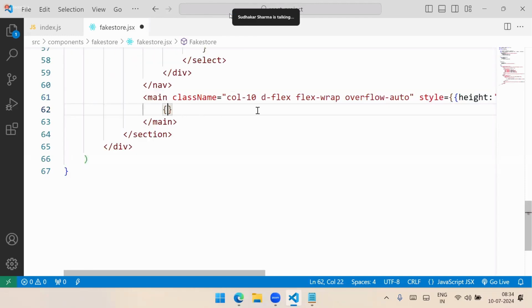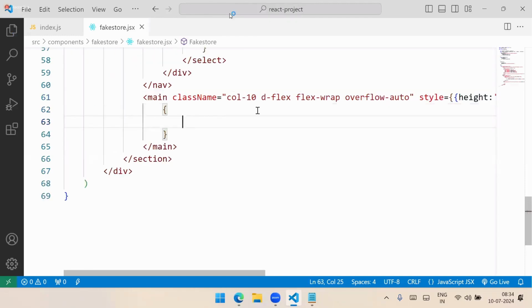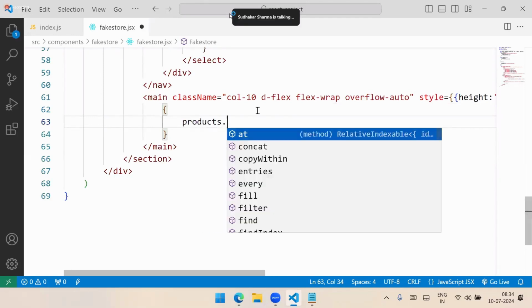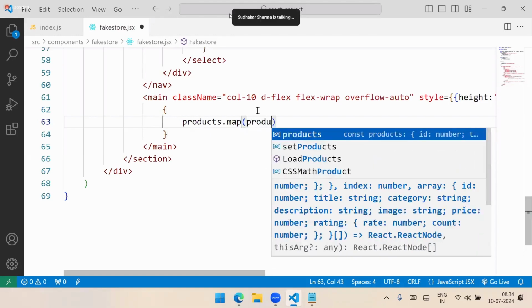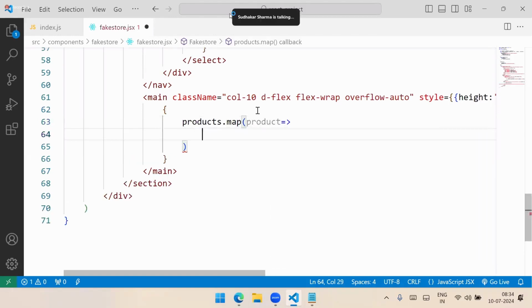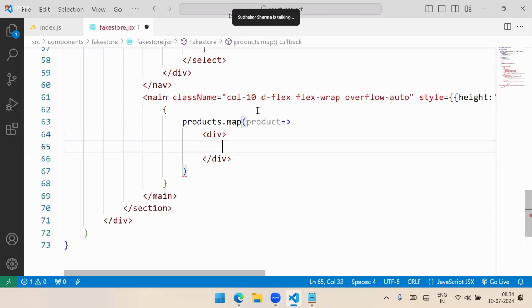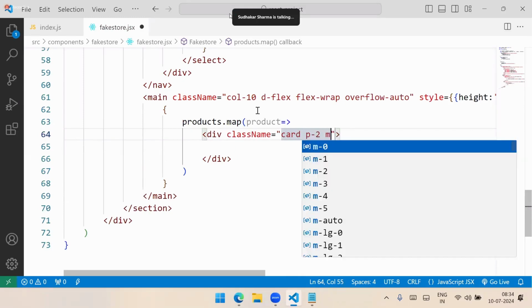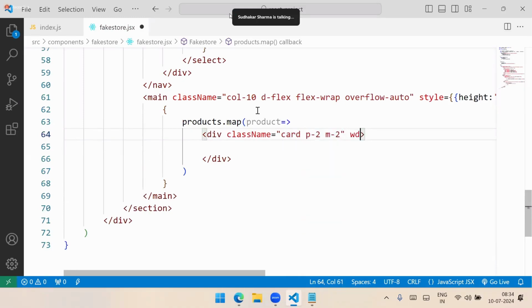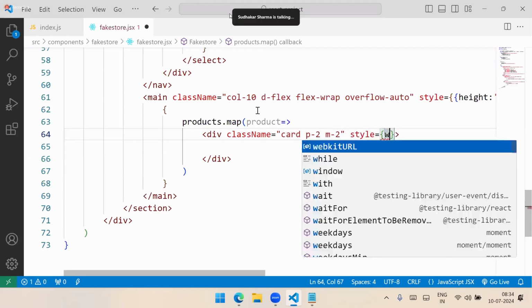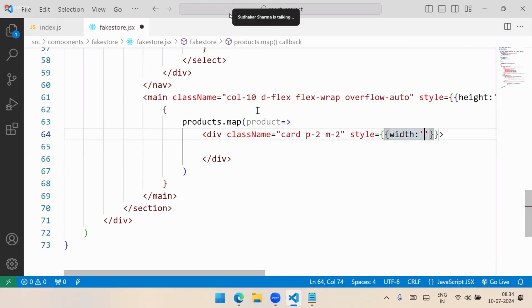Inside the main, I need to load all the products. Then how to load all the products? We have products dot what, map. You read every product, and for every product, we need to generate a div and display it like a card. Just now we saw the NASA cards we created. Padding 2, margin 2, and every card has a style with the width as some 200 pixels. Inside the card, we need to display the product details.